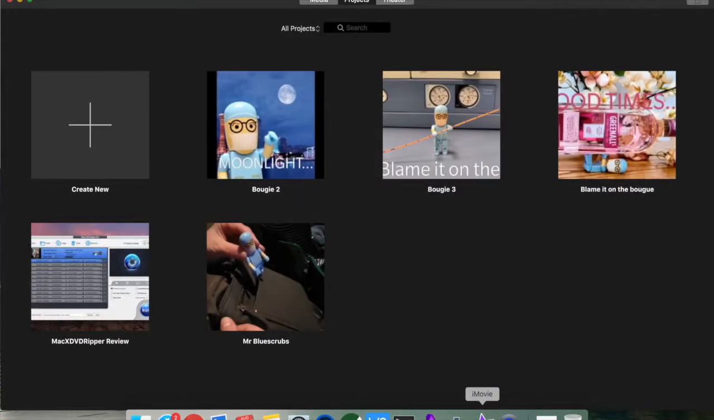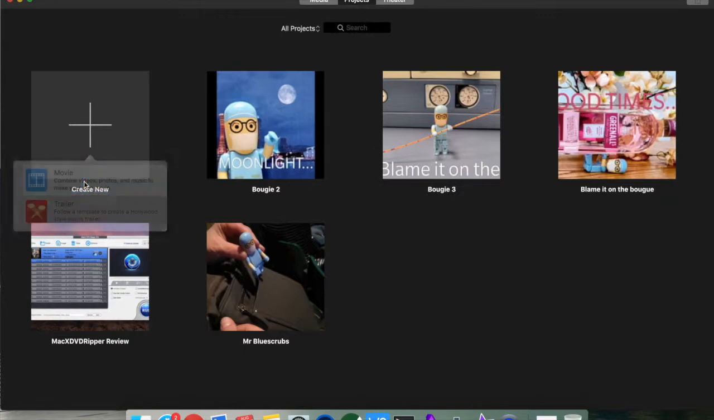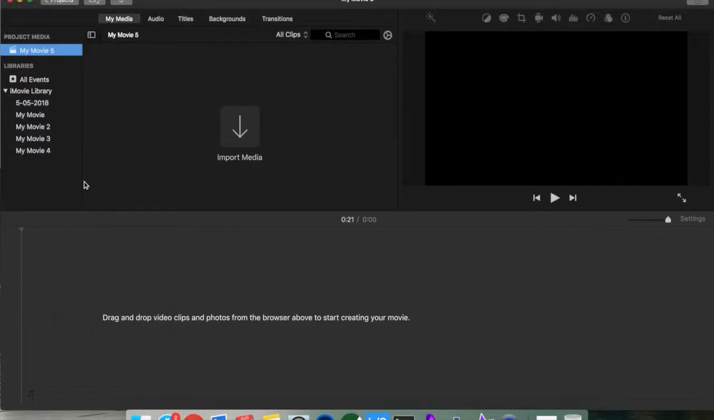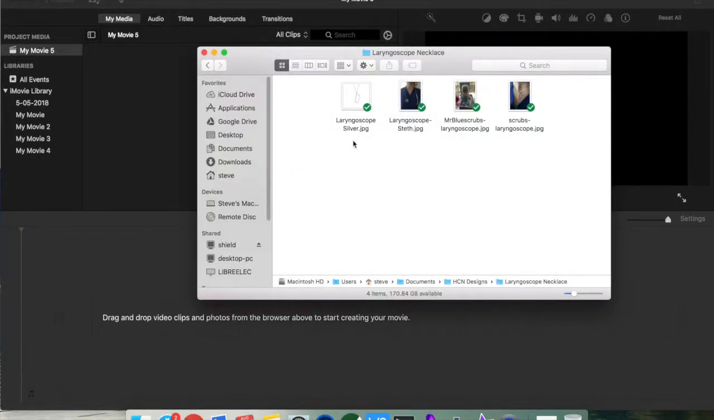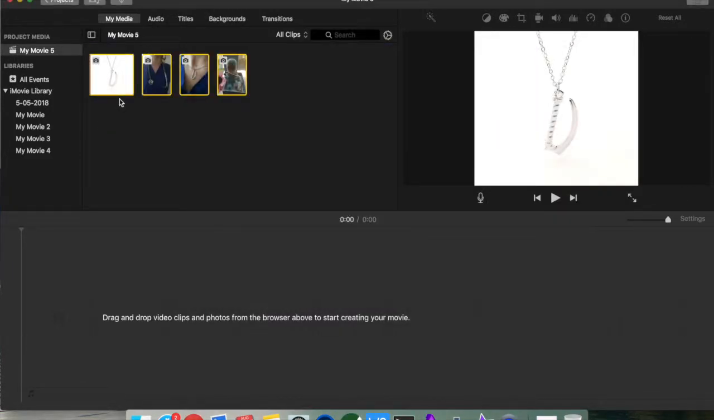you can see some of my previous projects here. Today we're going to create a new project. We're going to create a movie because that's what we want. Go back to our Finder and just highlight the 4 photos that we want and drag and drop them in.